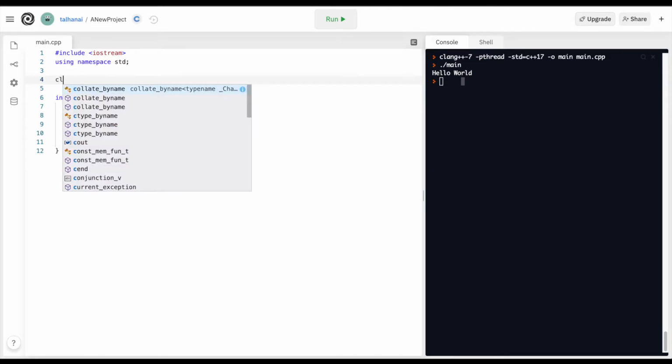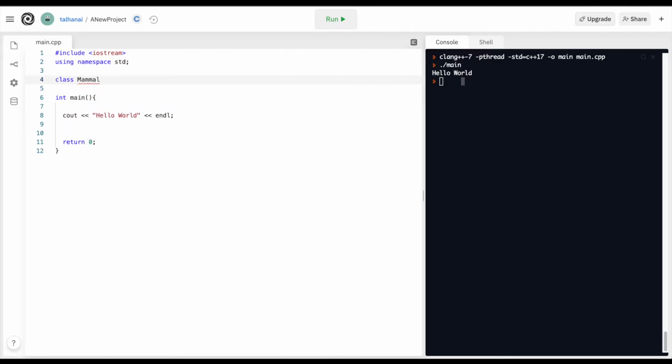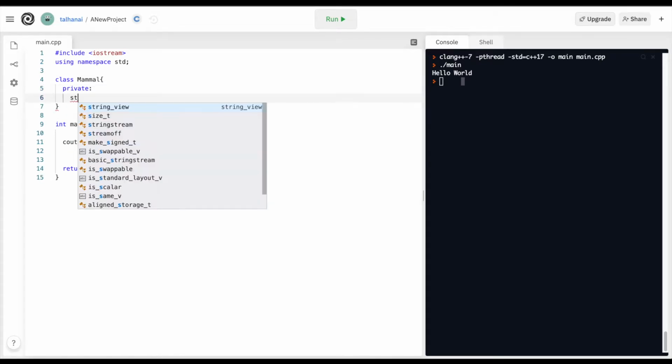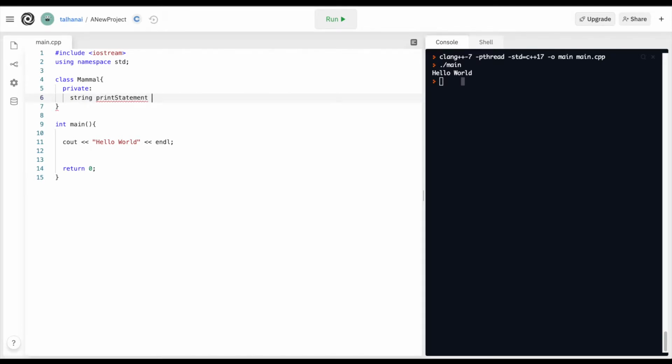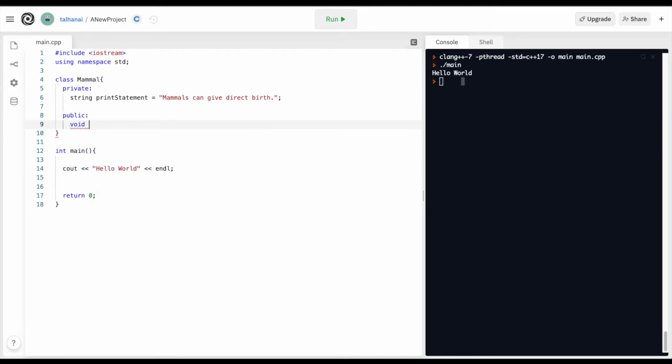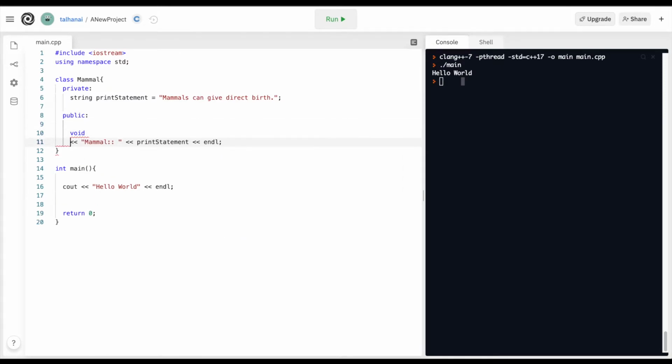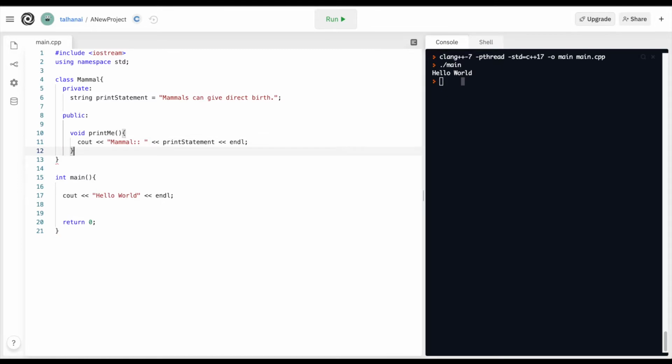So I'll define a class mammal, open curly braces. We'll have a private string variable, the print statement, and it will be "mammals can give direct birth", with a public print function so we can inspect its behavior. For the class mammal, we'll print the statement we just defined. Oops, that was our void print me. So the function void print me is going to print out this line, the mammal print statement, and then a new line.